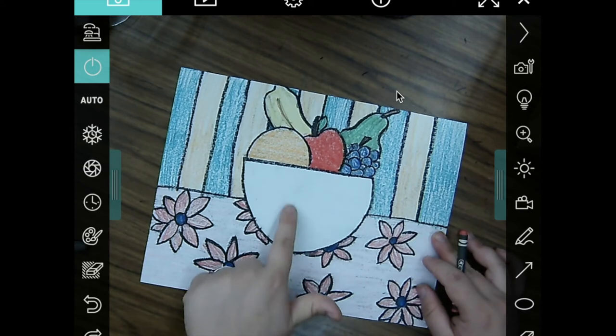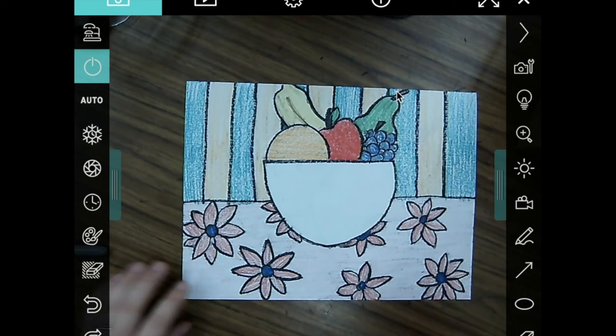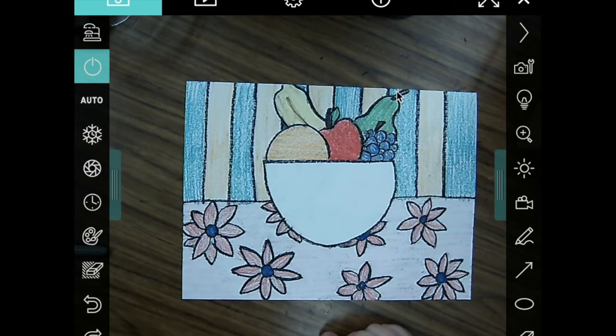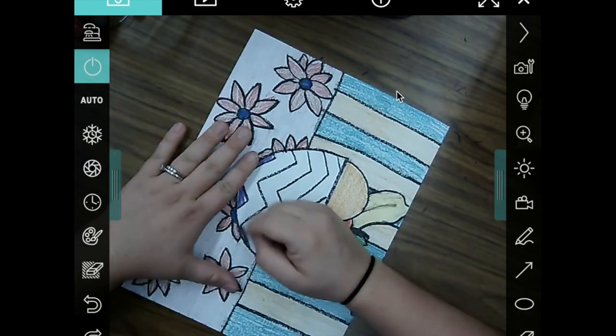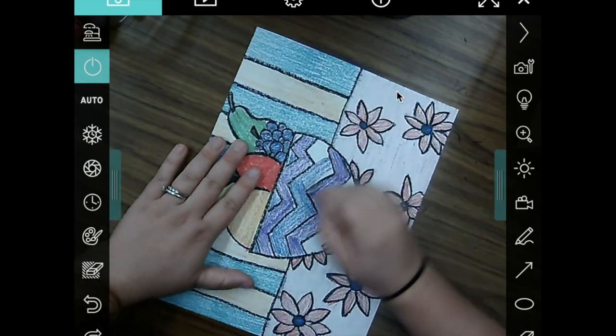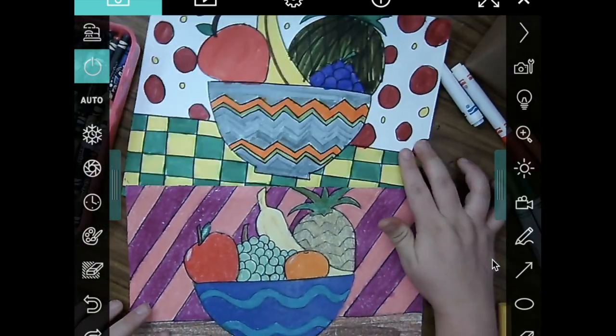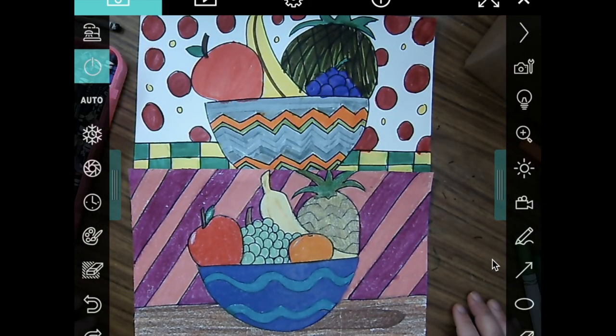Okay, now I need to finish my bowl by adding in a pattern to my bowl. And there's some examples of different still lifes.